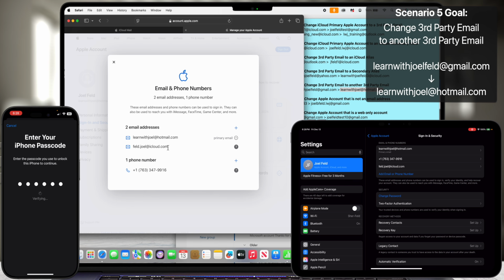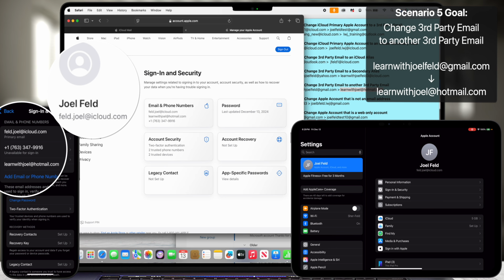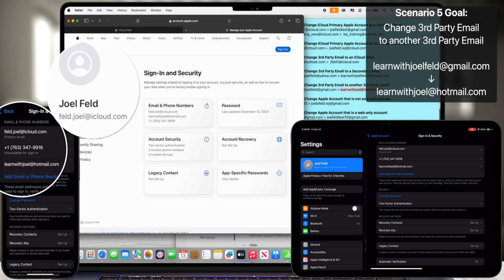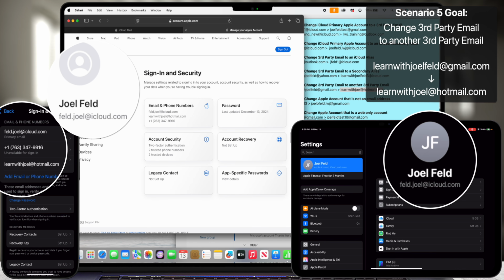Type in the code. And there we go. We'll refresh this and it changes the primary account there. Let's go back to the iPad. It's going to change it right there. And notice even on the iPad, fel.joel@icloud.com. It changed it already at the top.